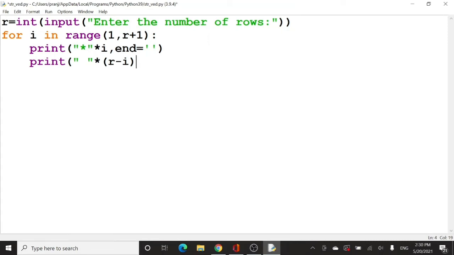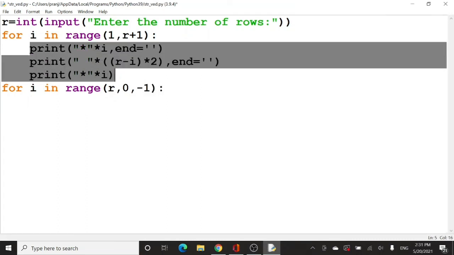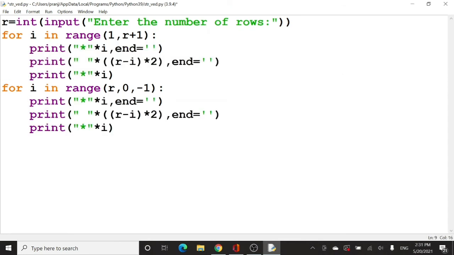Because the value, and I will be again multiplying it with 2. So let me just put this also in brackets. And again here I will be using end equals to an empty string, because I do not want to change the line. Print, here I will be printing my star multiplied by I, and I will be closing the print statement because now I want to change the line. Now another loop I am going to take in a range, and this will be a decreasing loop starting from R to 0, minus 1, decrement by 1, and I will be just copying over here the same code as here. So that was the code with which we are going to print our butterfly.